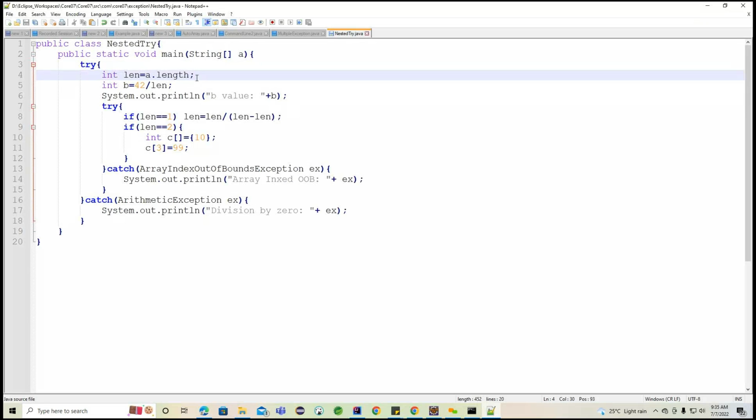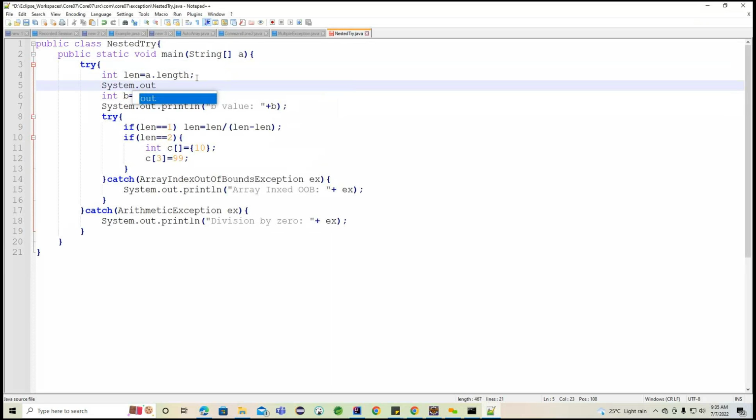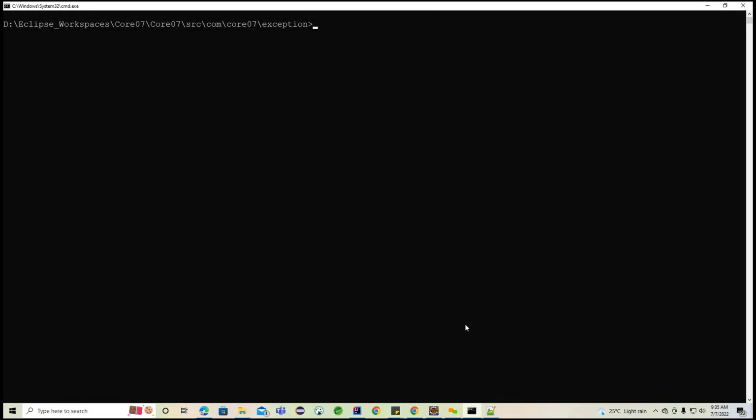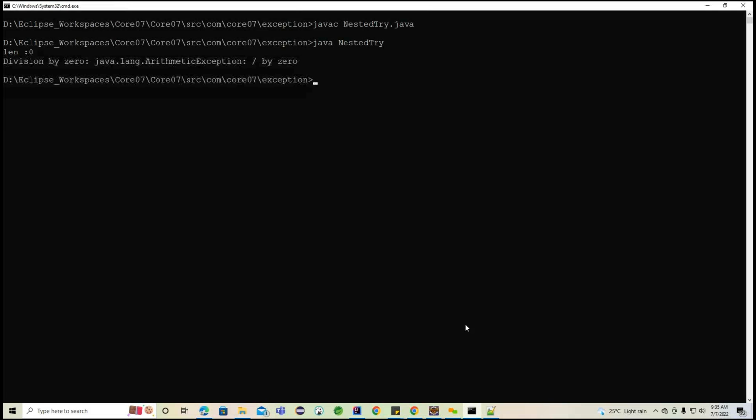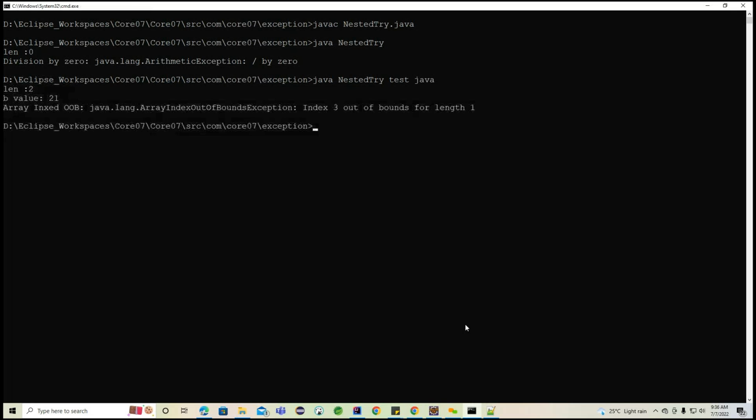Now I will define the length here so that we get to know more information. Because we modified some changes, we need to compile again. Now I'm running. The length we are getting is zero, and later we are getting an exception. Whenever we get zero, we get the arithmetic exception. Now here I'm giving the test Java, the length we have is 2 and the B value is 21. Now we are getting an index out of bound exception.